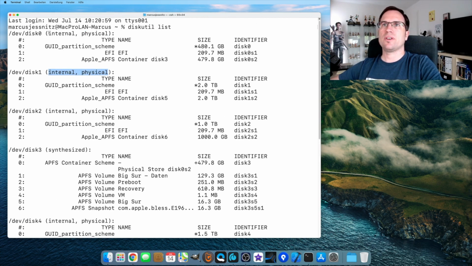And then I have an internal physical drive, 480 gigabytes. That is my macOS system drive. And when you see there is here an EFI partition that has 209.7 megabytes, that's always the same size. And if I wanted to copy the config plist now to Open Core on my system macOS drive, I have to use the identifier disk0s1.